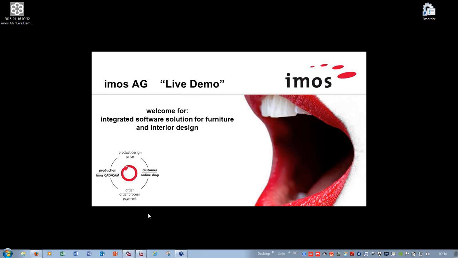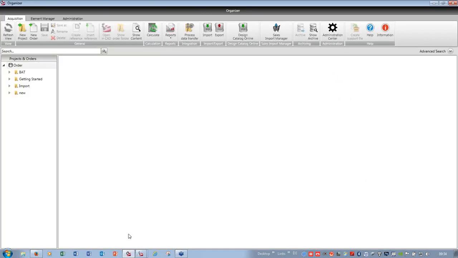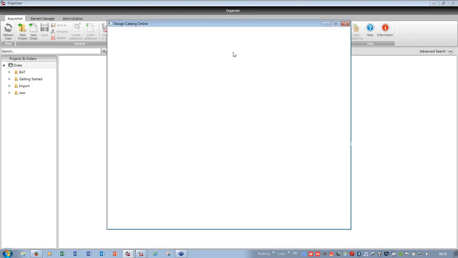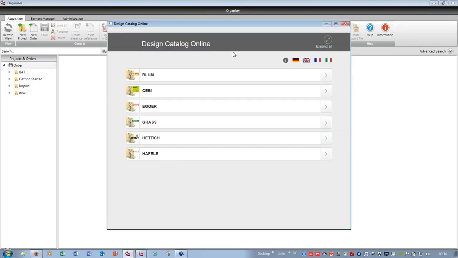First we have a look at the organizer. That is the surface, the front end of the organizer. Here in the organizer we can organize our production. We can download our information from the supplier industry. I will start with a short look at our design catalog. In the organizer you just tick on it, and then a window comes up for downloading the information of the supplier industry.